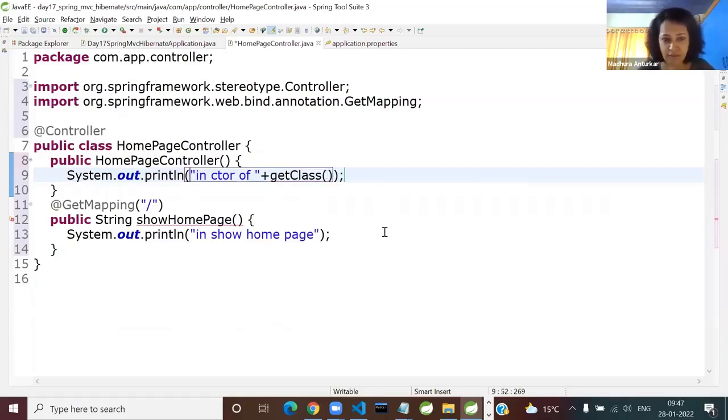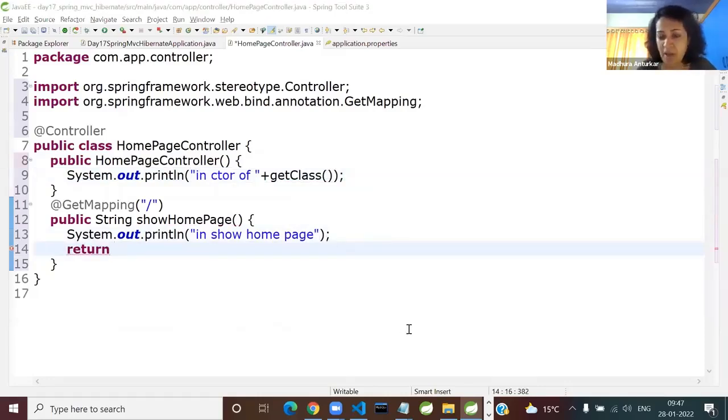Here, just a one-liner, return. Are we going to return a logical view name, as in a forward view name, or a redirect view name? What is it you want, redirect or forward? Of course, forward. And here, it's a logical view name. So you can say slash index.